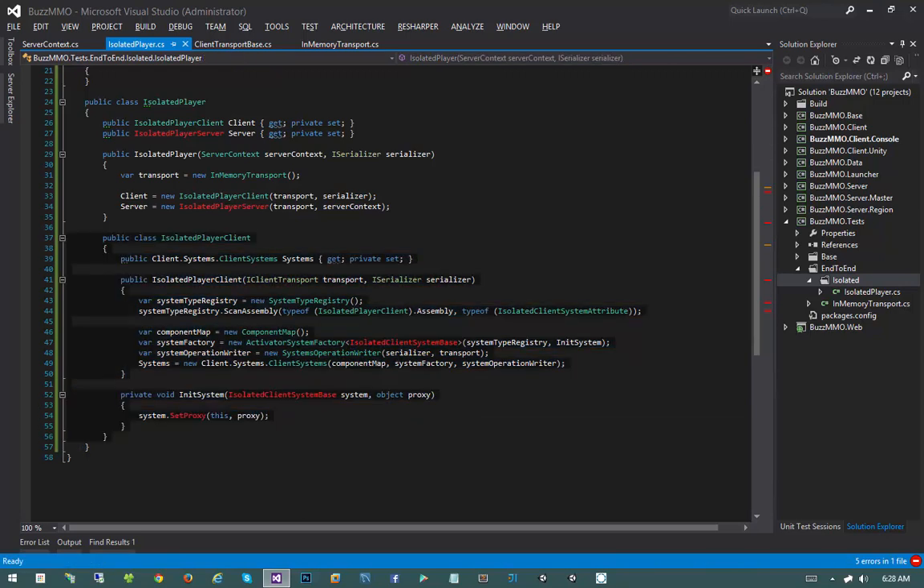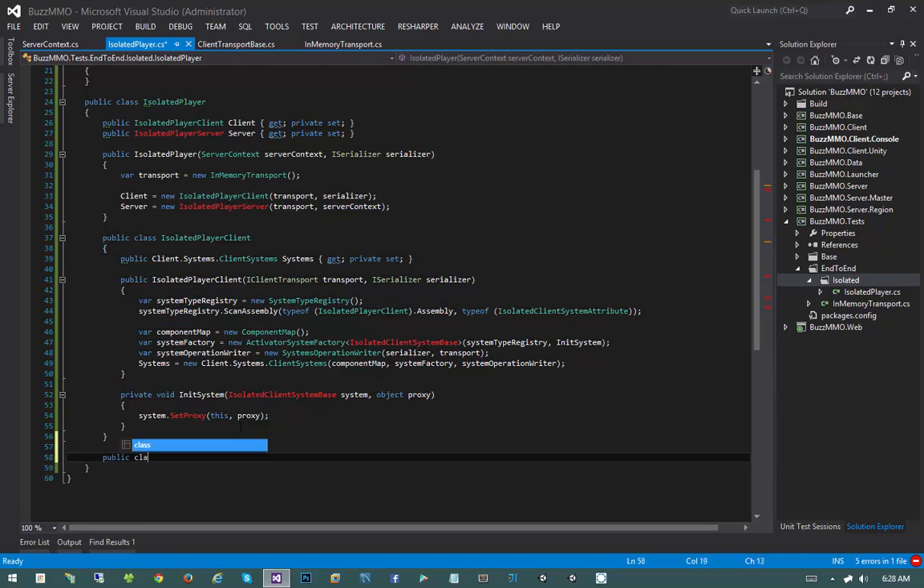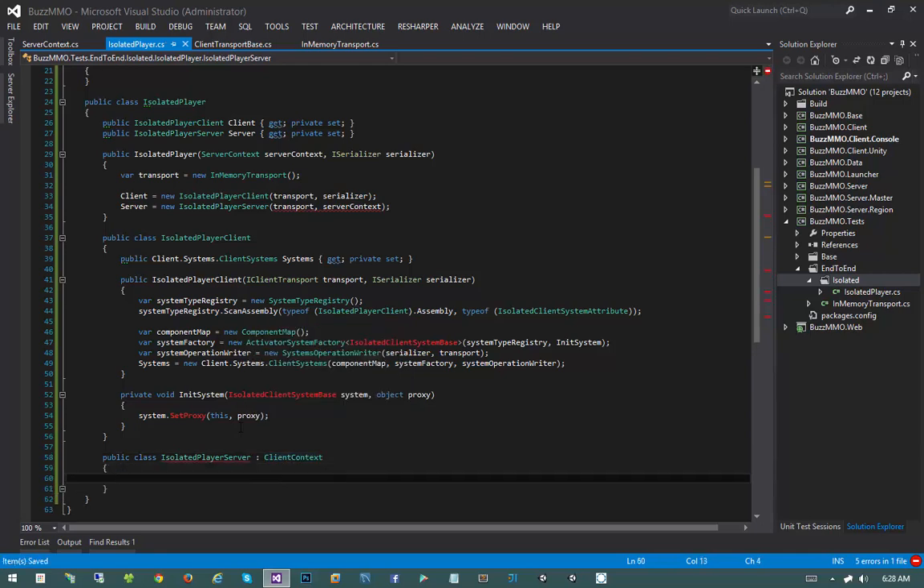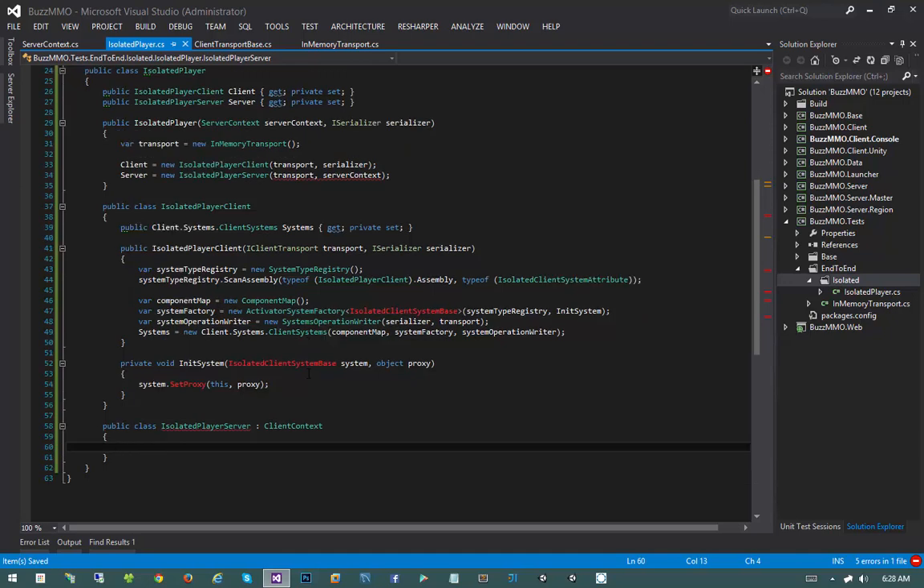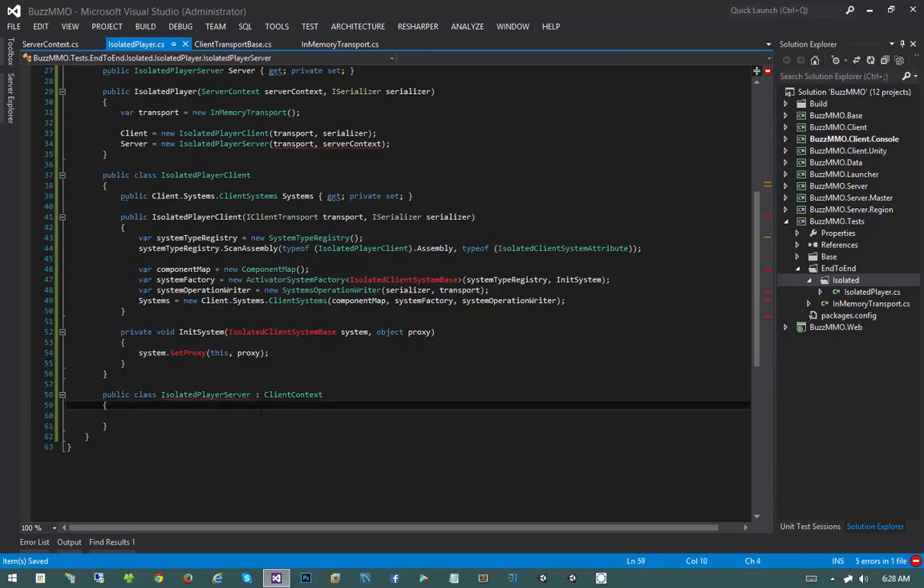So now let's work on our isolated player server. That's going to be pretty straightforward too. I'm going to say public class IsolatedPlayerServer. He is going to inherit something though. He's going to inherit ClientContext. Remember, the client context type is the server's representation of the client. So the server understands clients in terms of client context. So our isolated player server is going to be a client context because it's the server's in-memory object representation of what the client is.